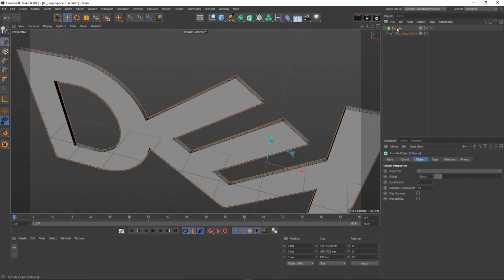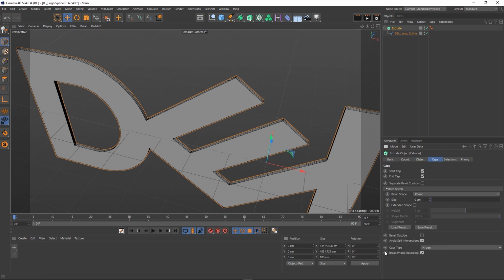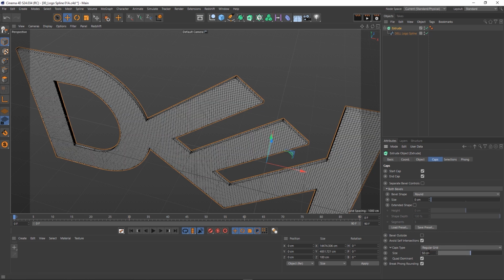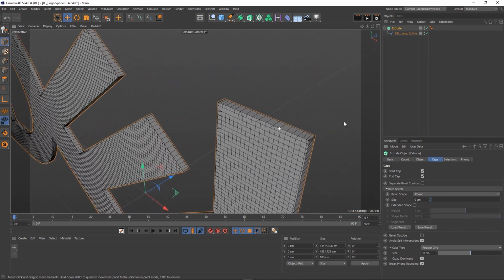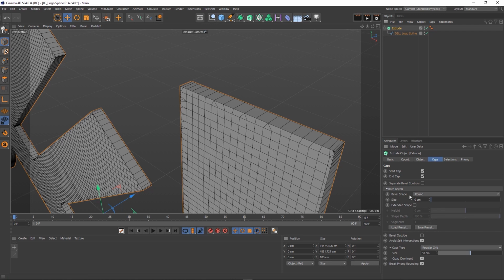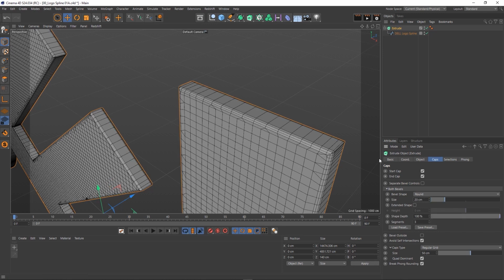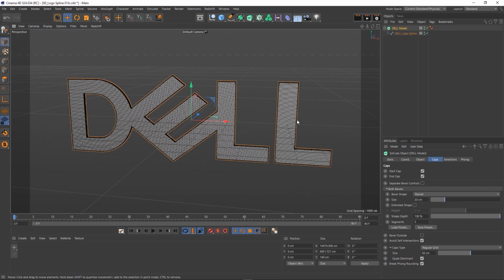Now, if you go to the extrude, you will see that in the caps, we have cap type of N-gon. Again, this is going to cause a problem with deformation. So go and change it to regular grid, make it quad dominant, and let's make this 50, press enter, and you will see now that we have enough subdivisions that will allow us to do a good deformation without any problem. The last thing I'm going to do for the model is to go to the extrude in the caps tab and set the size to something like 20, so we get a bit of rounding over here. Makes it look a bit better. And let's just name this now Dell model. Excellent. And the model is ready. Press H, and we have our model framed in here.